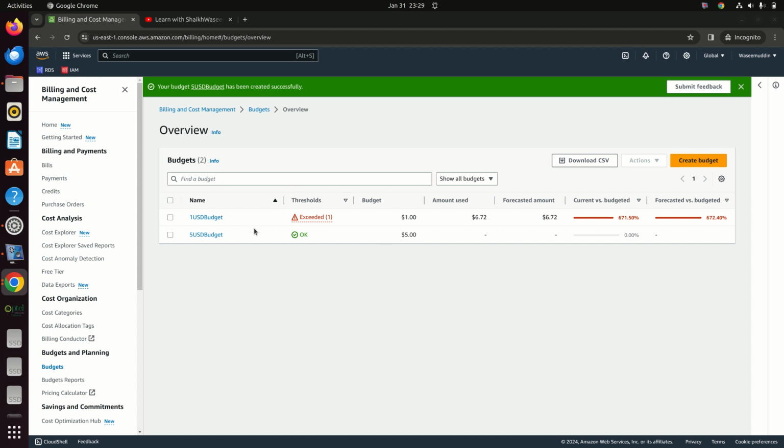So I've created it. As you can see, the budget has been created. I mentioned my total budget, and if the budget is exceeded, it will give me the notification. This is how you can set the budgets and alerts.